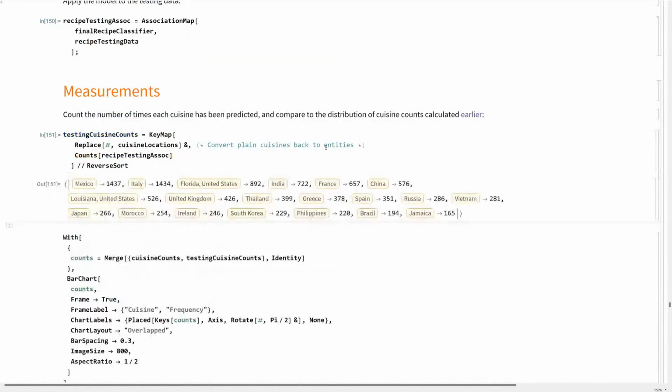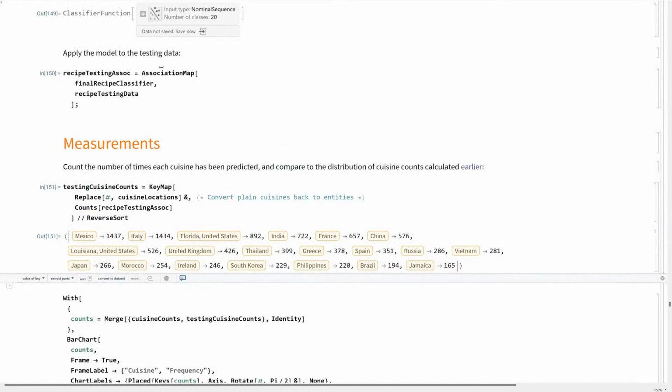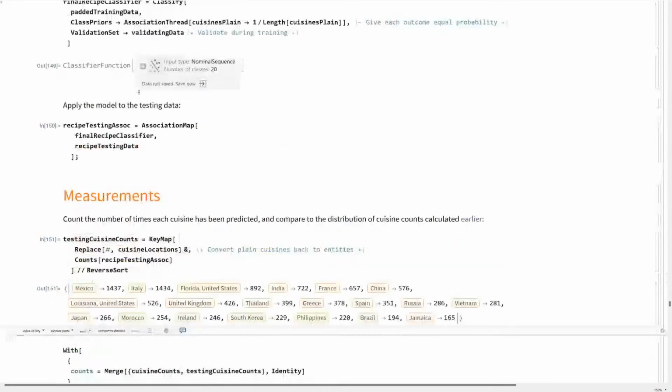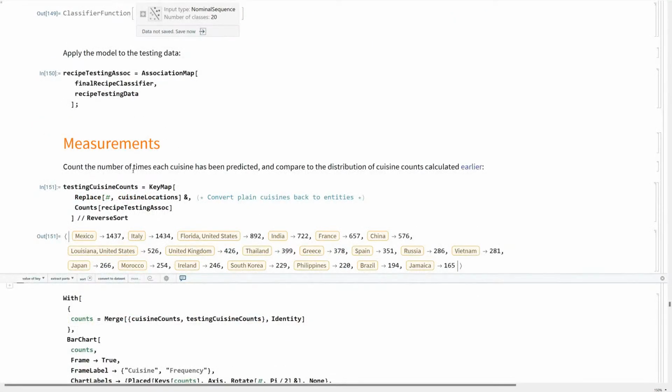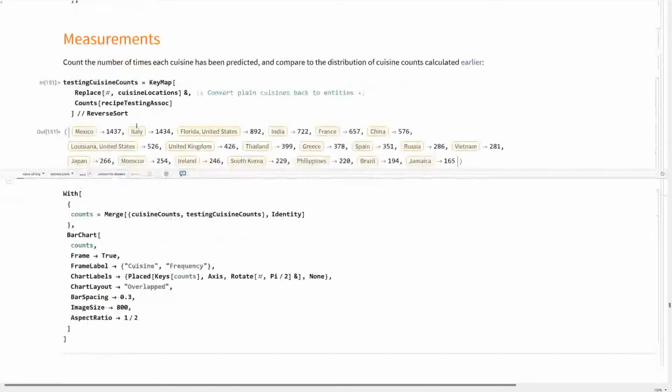All right. Now let's count. This one is not only doing the measurement, it is matching which recipe is matching with which cuisine. So like this unseen recipe, the model classified it as Italian. Yeah, something like that. So now let's look at how it turned out to be.